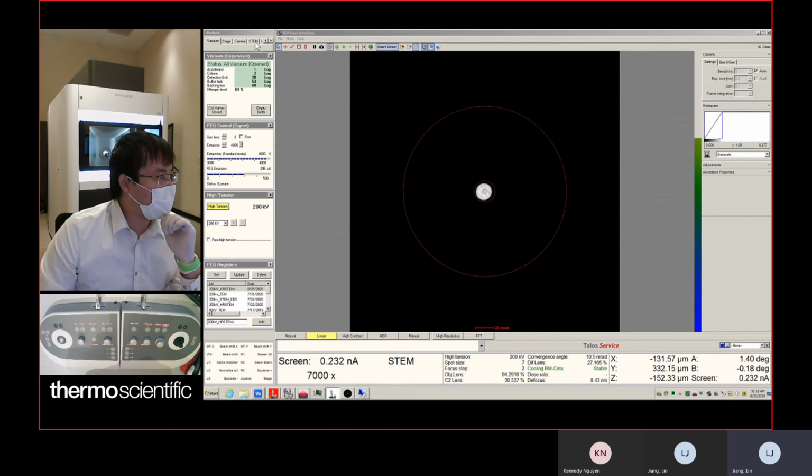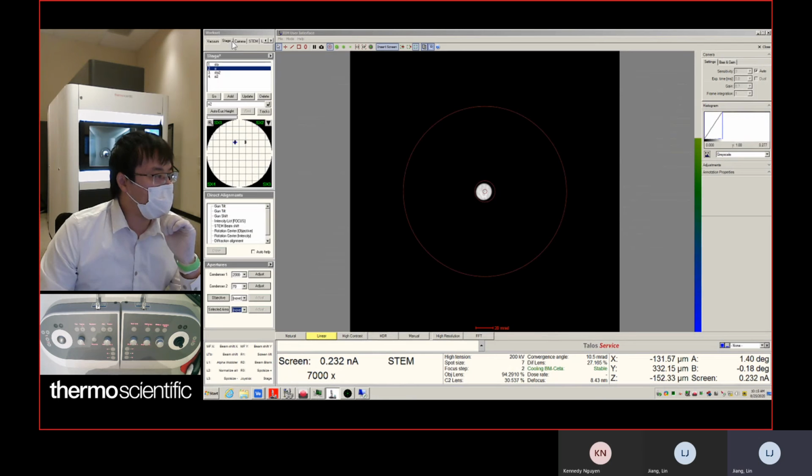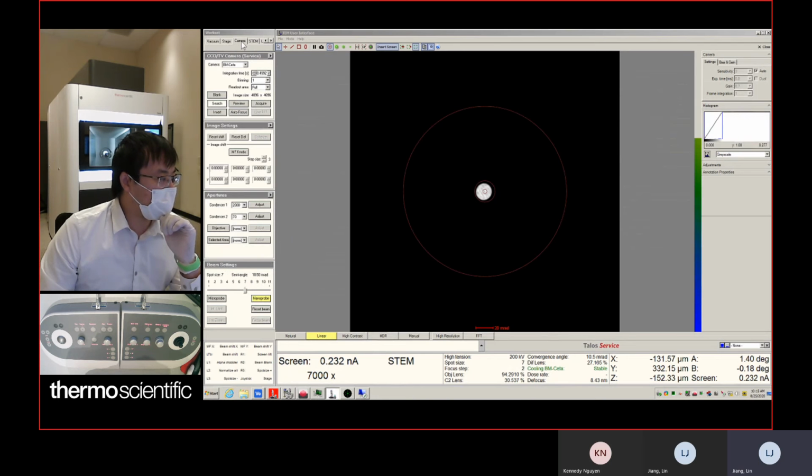So it just depends on your application. If you have a very beam sensitive sample, you might want to keep your current below 0.1 nanoamp. So yeah, I will give you more detail later, but just give you a basic idea of how the interface looks like.